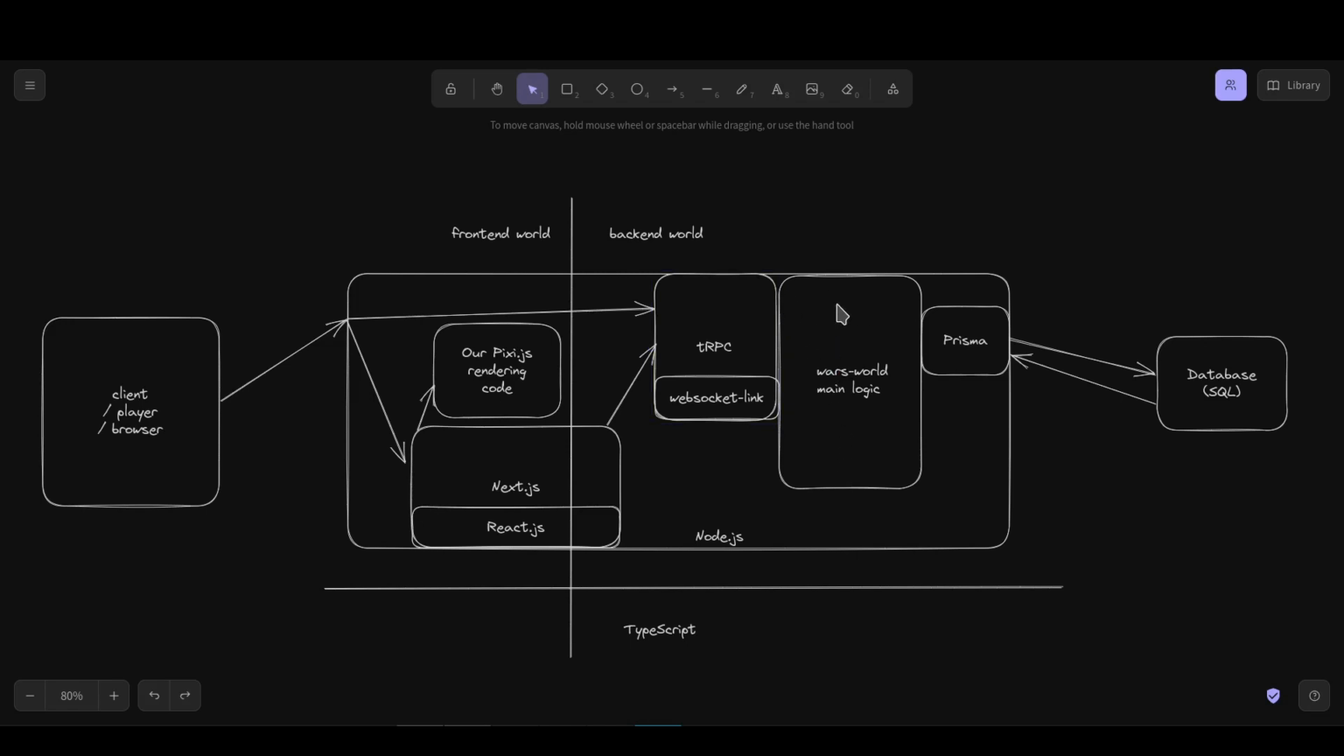And these are basically our WarsWorld main logic. Because of tRPC, it is split into what I call procedures. tRPC doesn't call them routes, it calls them procedures, because there are good reasons why they are called differently, but for any web developer that knows what routes are and how they work, with tRPC we call them procedures. That's the gist of it.